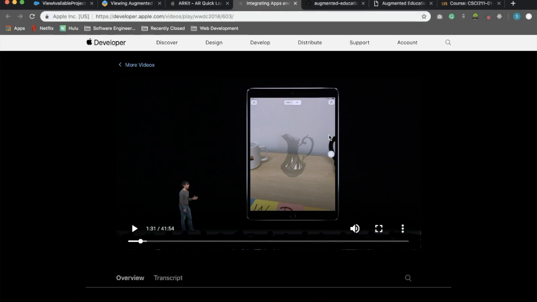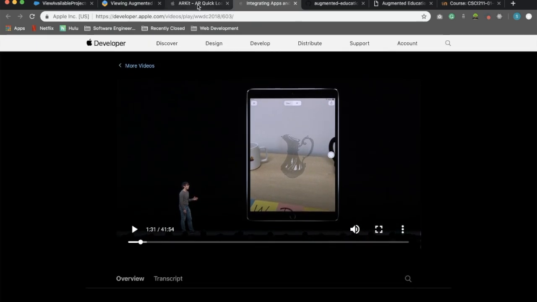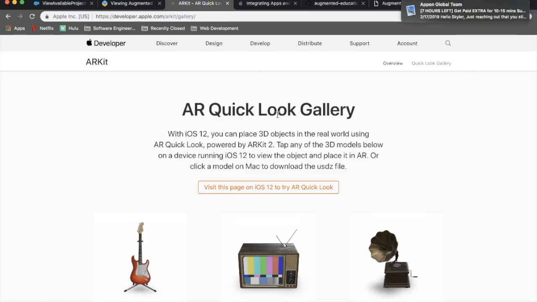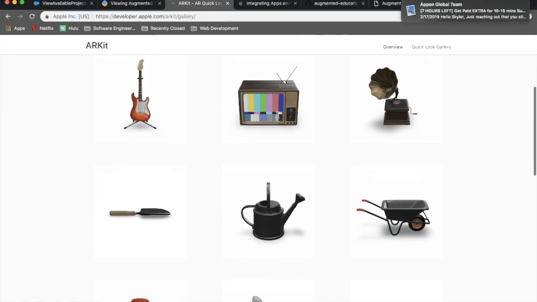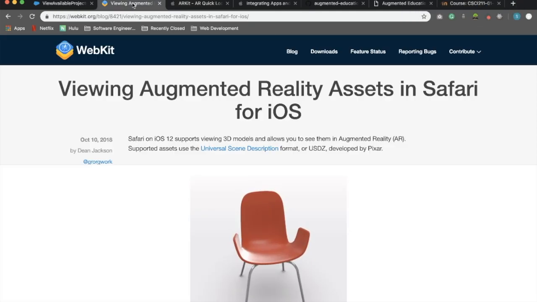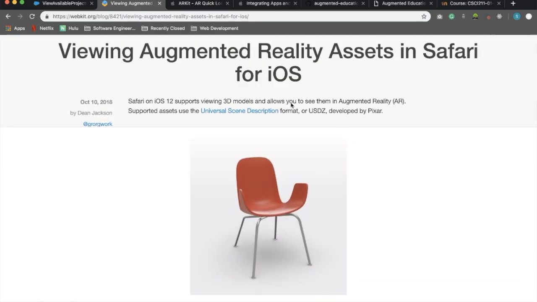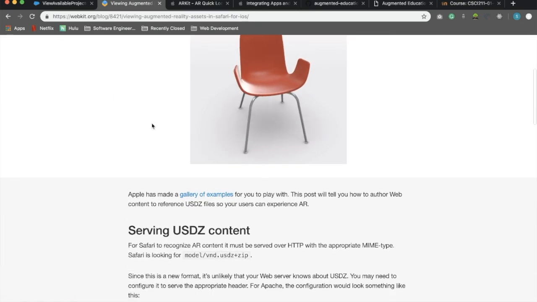I also wanted to show you, this is about as in-depth as the documentation gets. If you go to the Apple development website, you can pull up the WWDC 2018 video where they talk about how to integrate apps and content with AR QuickLook. And it's pretty thorough, considering it is pretty easy to implement. There's very little documentation on this feature. So you can see we've also got this demo gallery in the Apple developer website that you can check things out with. And then if you go to WebKit, you can find this 1-page blurb on USDZ file formats and how they work with iOS 12 and Safari.